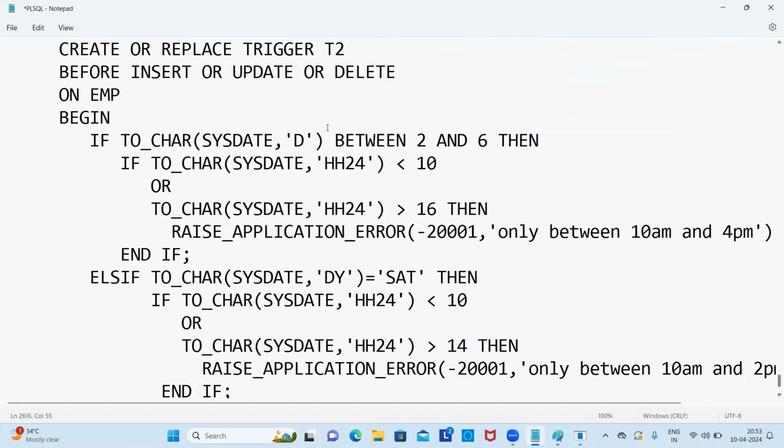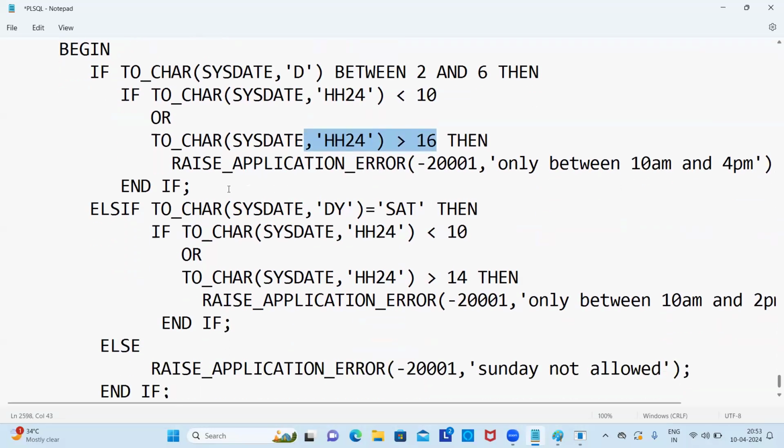Now the day is what? Monday to Friday. Today is Wednesday, no? Yes. The first condition is true, so it will go inside and check the second condition. Is the time before 10? No. Is the hour after 16? Yes. Then what happens is an exception is raised.